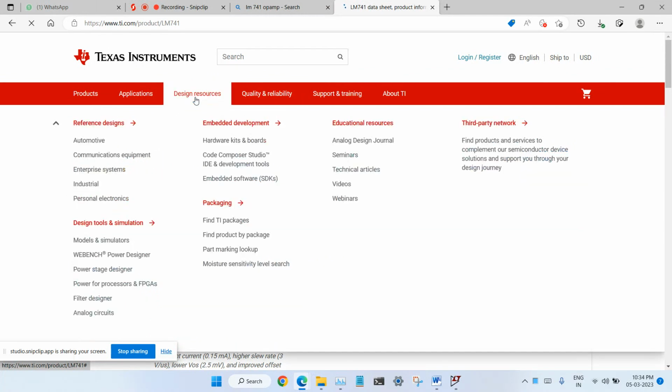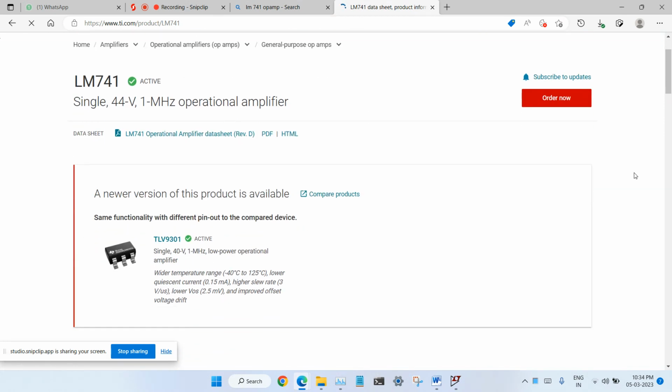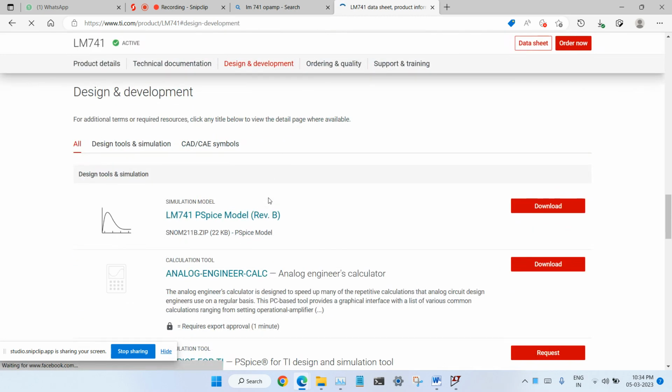Now we go to design and resources. Oh sorry, we will scroll down and find the PSpice model. It will be given under design and development. LM741 PSpice model. Now we click download here.